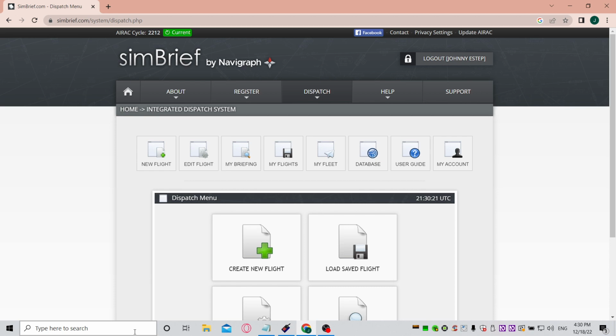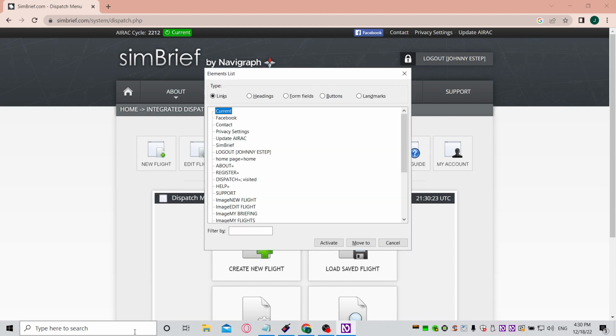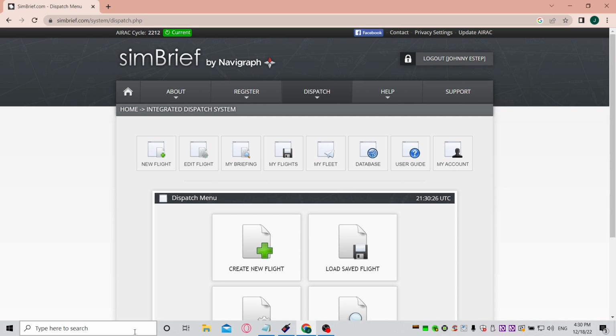Step one, go to the banner landmark and the AIRAC cycle. Number two, go to the dispatch elements. Simbrief.com has the same thing. Hit Insert F7 for the elements list, and hit the letter D for AIRAC dispatch. Okay, I did that.